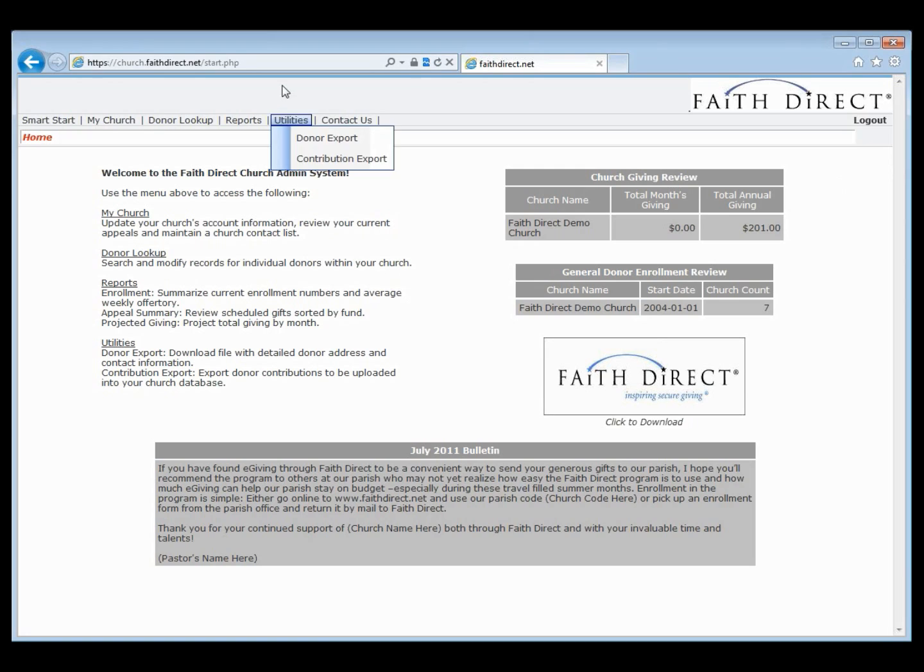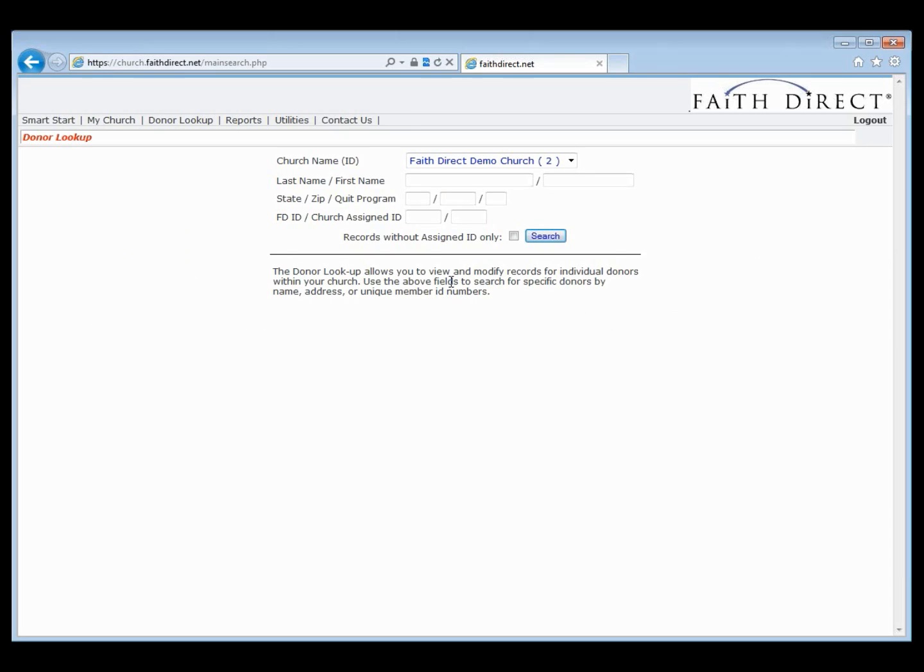So we use this donor lookup after we've logged into the Church Administrator website. In the main navigation menu, the third item over is the donor lookup. We will click on it there in order to bring up our search page. You can see here that we've got several search criteria on the donor lookup.